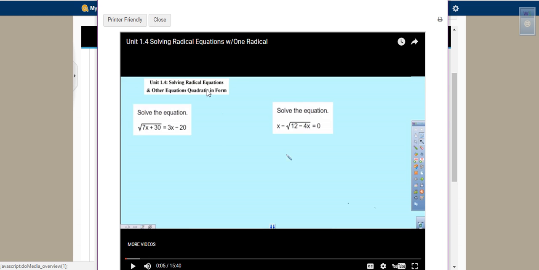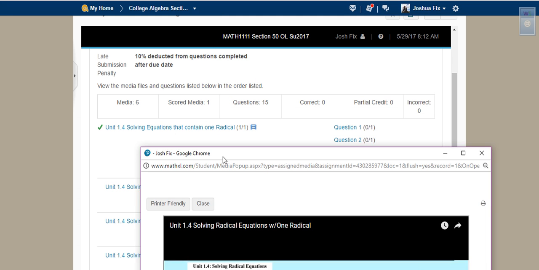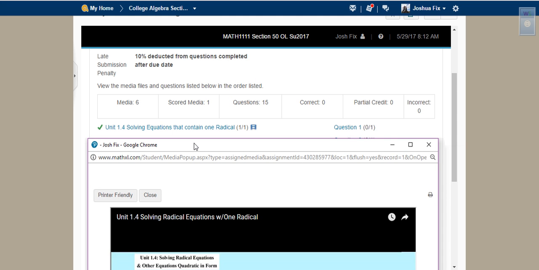This is unit 1.4. This is video number 1, or name the video exactly how you see it right here. Unit 1.4, solving equations. Because if you need to reference this again later on, if you need to come back and see how to do this question again, you want to be as thorough as possible when you're taking these notes. And remember, this is like sitting in class taking notes.